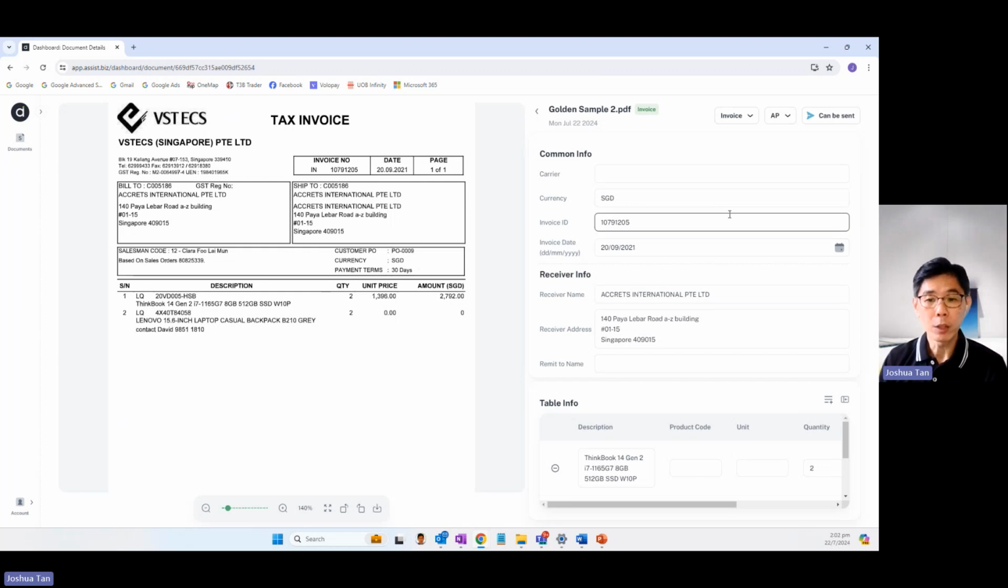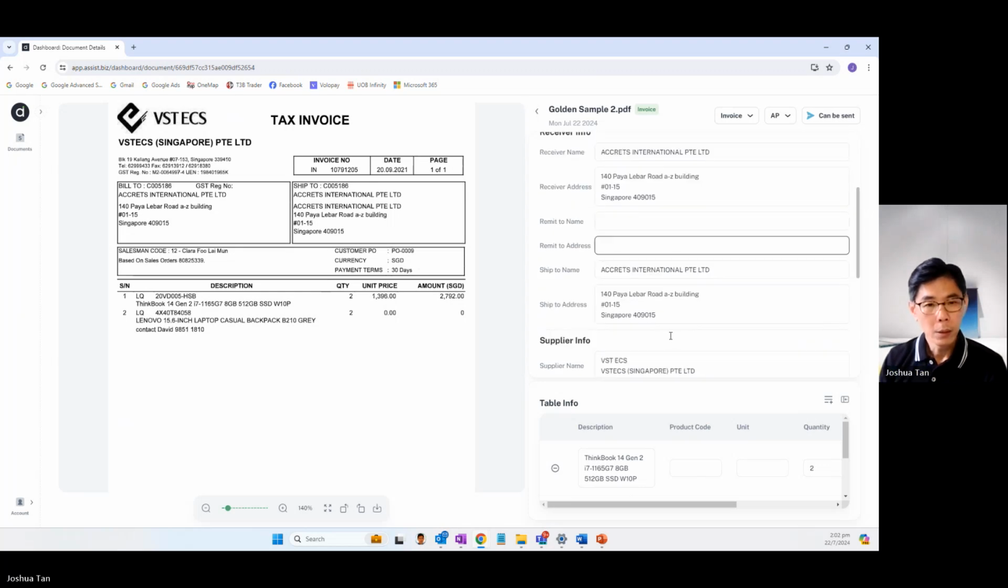As a bookkeeping function, my duty now is to verify the information on the right to make sure it is consistent with the information on the left. So let's go through this example. In this example on the left, this is a Singapore currency. The invoice number ends with 205, as you can see over here. The invoice date is 20th September 2021. This invoice was sent to Chris International as the receiver, as you can see over here, the receiver address. Ship to address is the same, extracted from this location on the invoice.